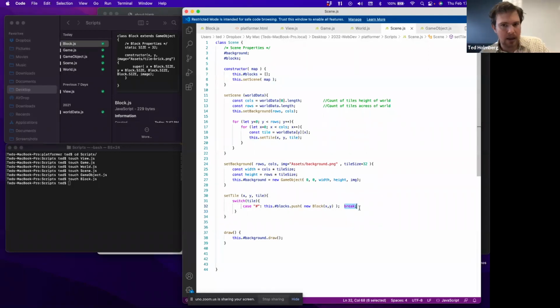Now, I could have as easily used a nested if else. So if the tile was equal to this, then do this. But again, the entire point of this lab is to show you all the different keywords that exist inside of JavaScript. And just like switch statements exist in Java, so do they exist exactly the same in JavaScript.